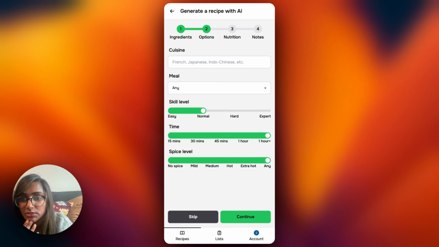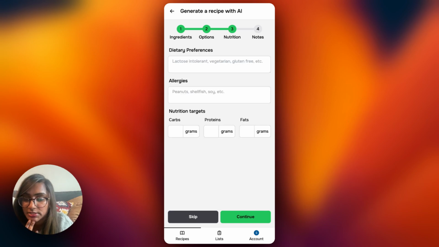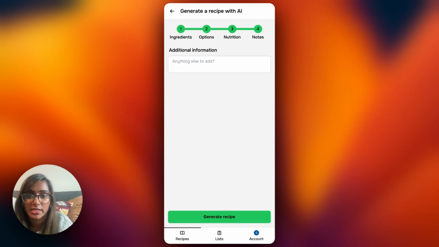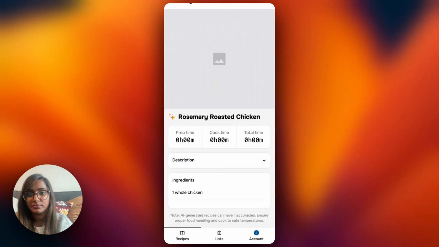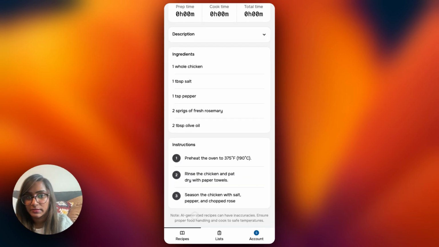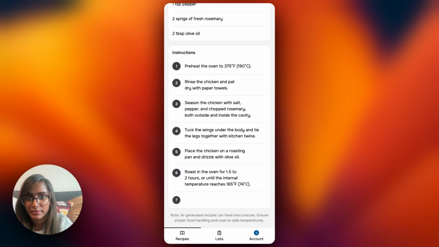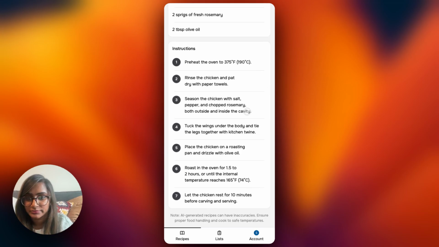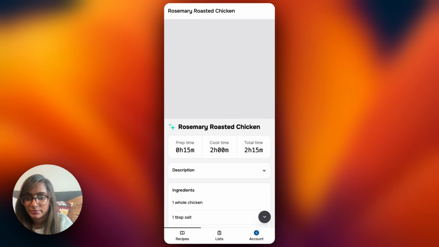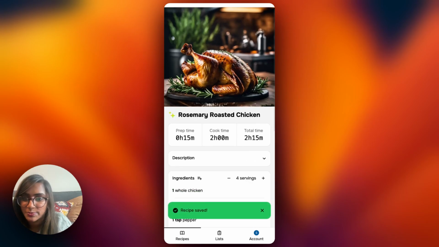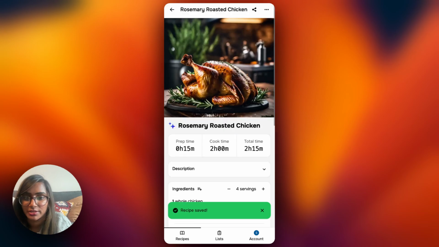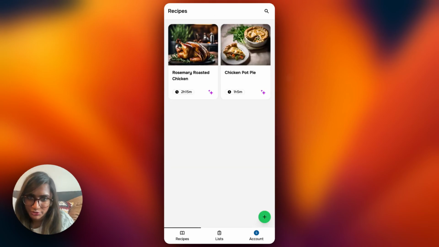You can choose the meal type, skill level, time, spice level. Keep that default. I'll skip that. And again, the nutrition page, we'll skip that, and just go ahead and generate the recipe. Great, so you've got a neat rosemary roasted chicken recipe right here. Great, so now I'm just going to go back here.